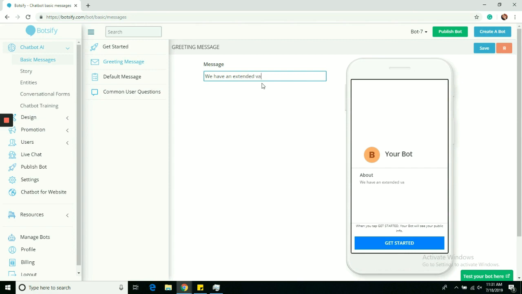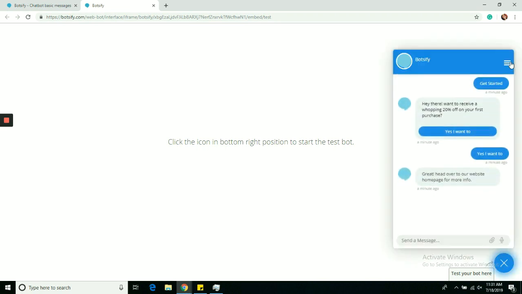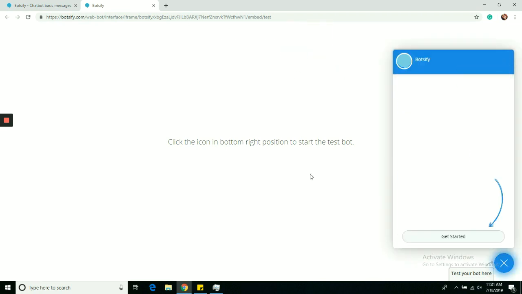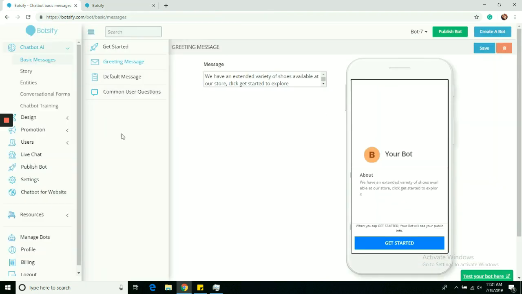Let's say we have an extended variety of shoes available since it's a shoe store. Click Save once done, and let's try the chatbot to see if the changes have gone through or not. For this, I'm going to have to delete my old chat in order to see the Get Started window again. Let's see if my greeting message is showing up. Cool! This will show up on both website or Messenger chatbot.